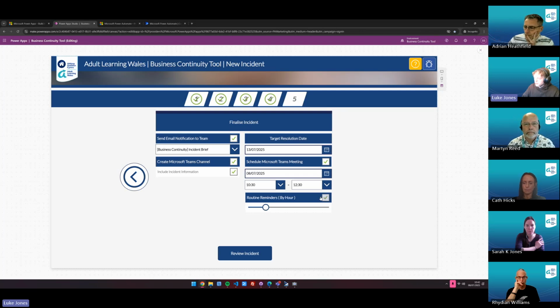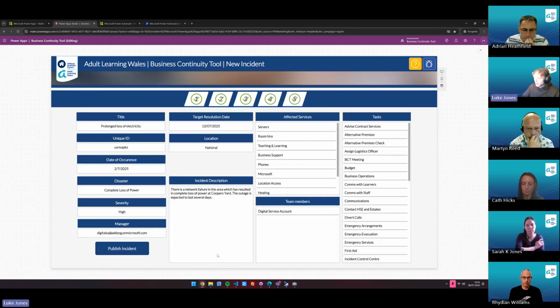You can also set up some routine reminders. So this will just send pings into the Teams channel just to remind you that this needs to be resolved if you feel like that was necessary for your team. You can choose these 2 to 48 hours, and these will just go until you resolve the incident. So finally, you'll just see an overview page of everything that you've selected, just to make sure that this is all relevant to the incident, and just to make sure that this is all correct and you're not publishing something by mistake. And I think that is it for the incident creation process.